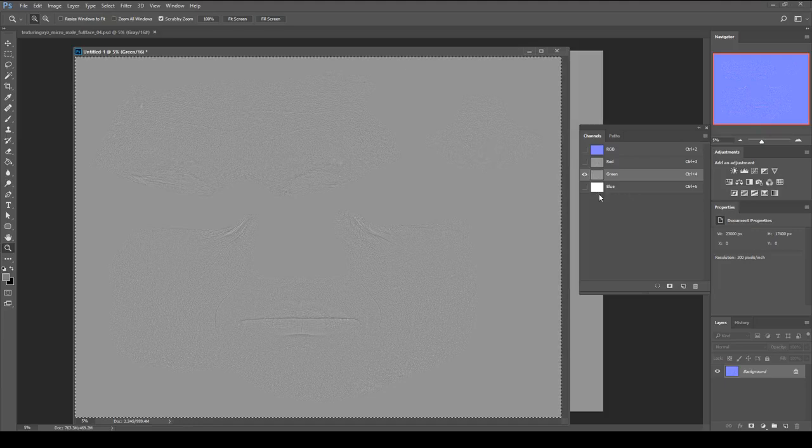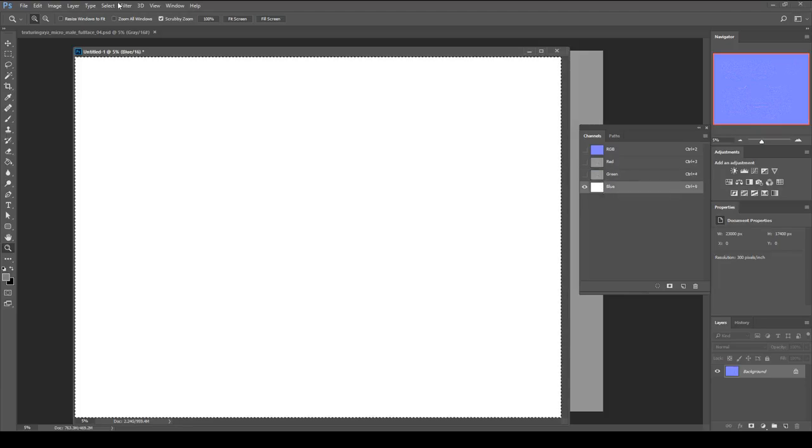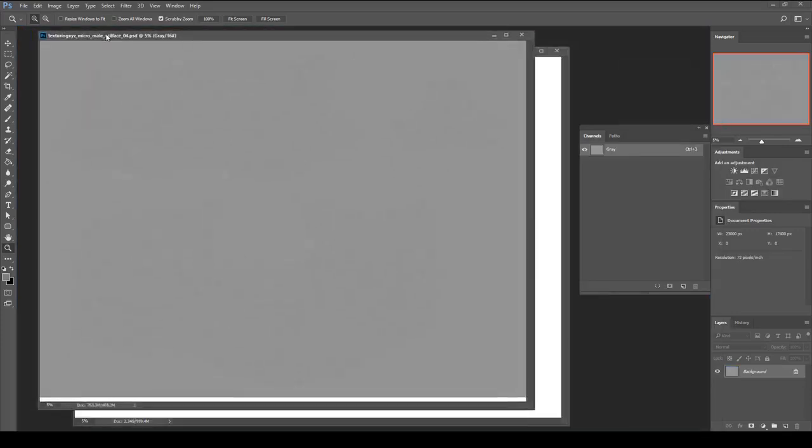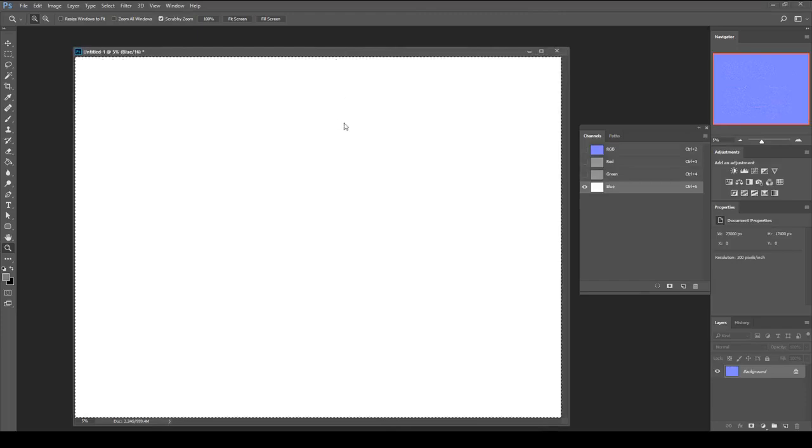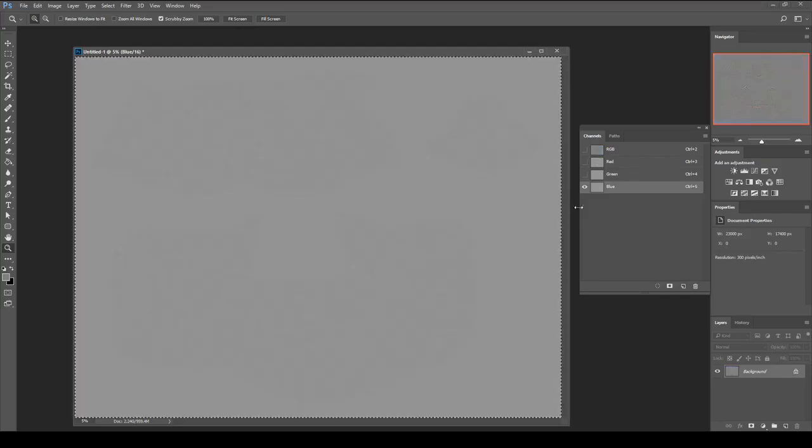Next up is the blue one. Make sure you click on the blue channel here, and then let's go to our micro texture. Control A to select all, Control C to copy, and X that out. And then on the blue channel, Control V. There you go.